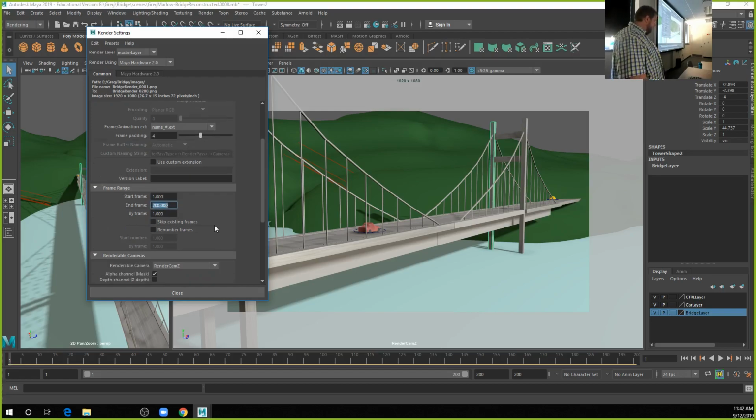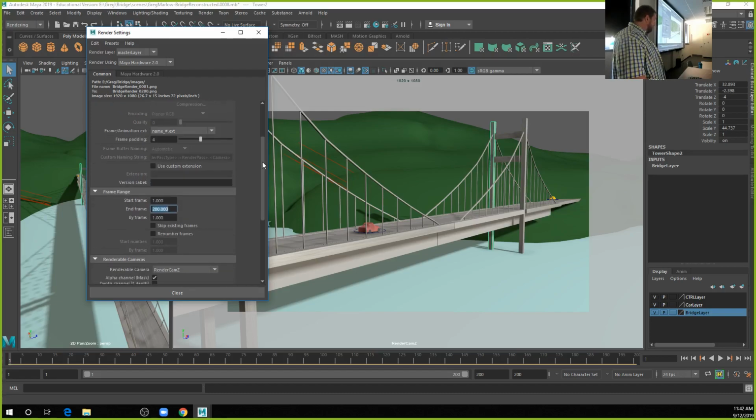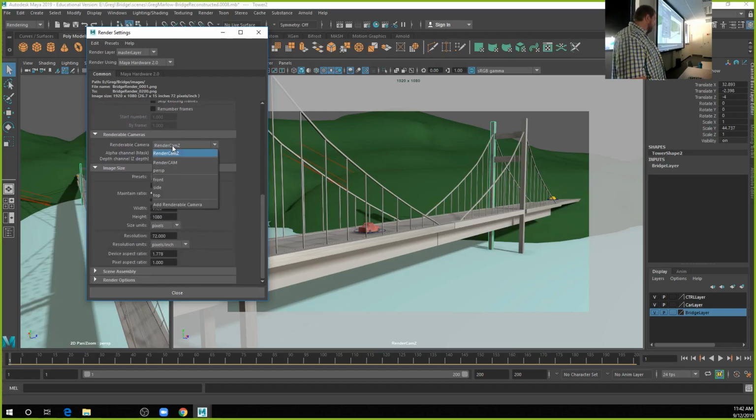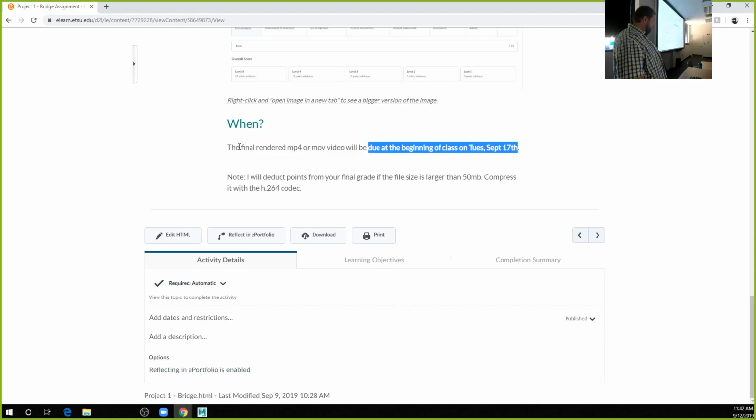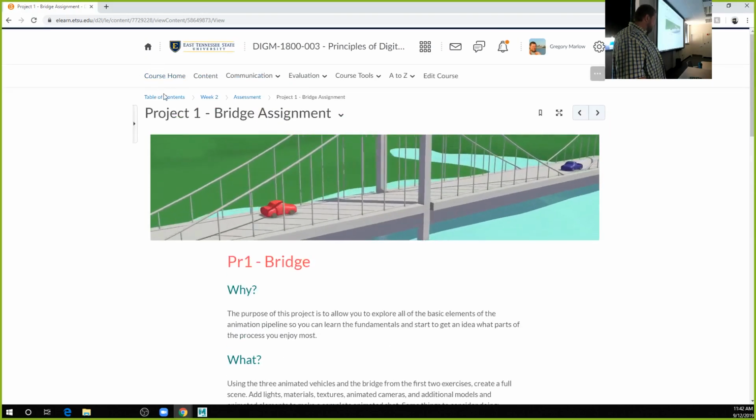And the last few things I want to make sure of, I want to make sure we're rendering the right camera. I am, CamZ. You can tell that because it's named down here. And I want to make sure that I have my image size set to HD 1080. Now, in case you didn't write all of that stuff down, that is absolutely okay. I wrote it down for you.